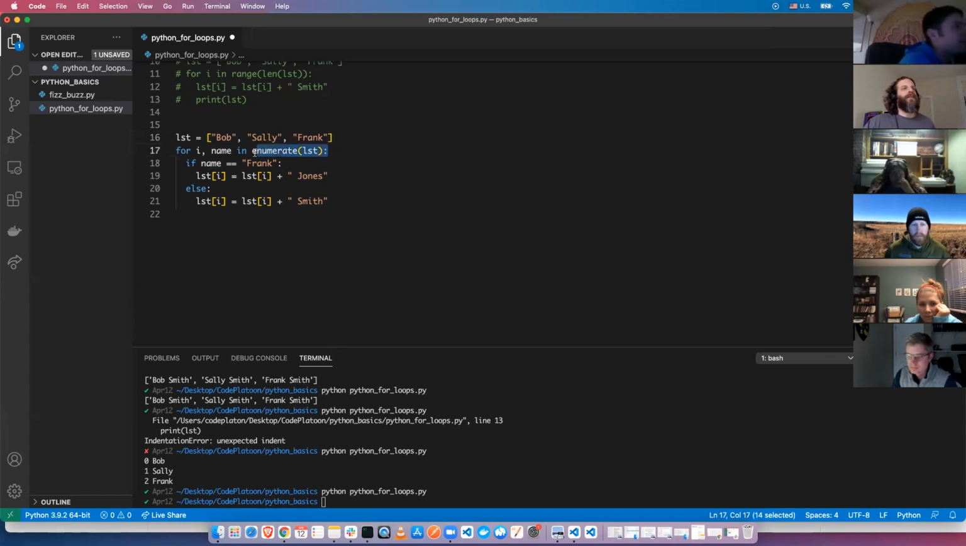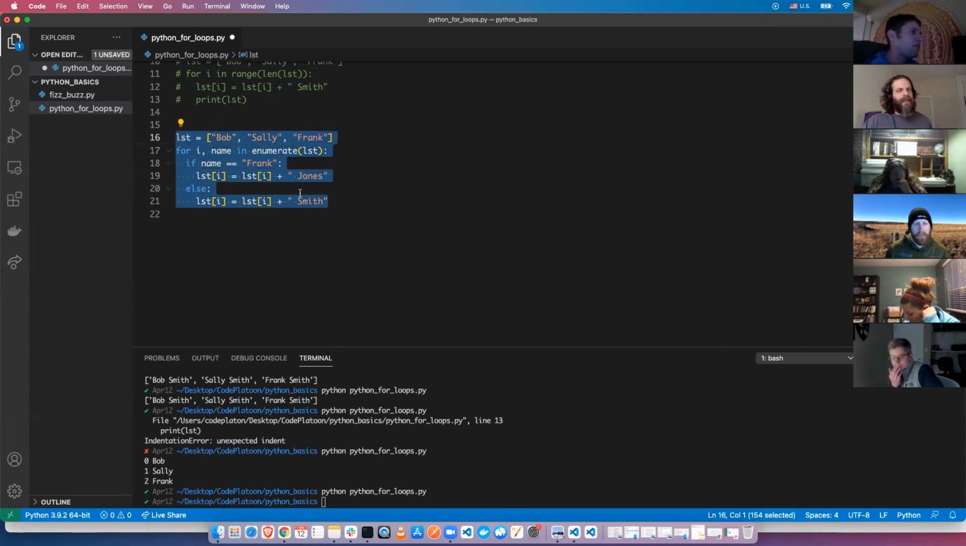So we're going to enumerate over this list. Every spot here in this list is going to get 2 things. One is the index, the other is the actual value. And then we move on to the second one, and we get 1 and Sally, and we move on to the third one, and we get 2 and Frank. So here this code is using both the index and the value.